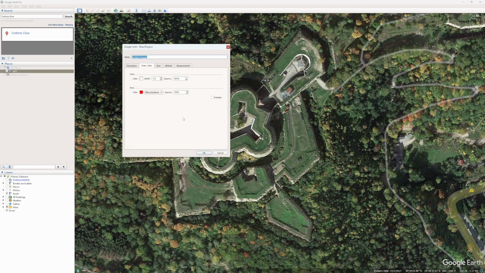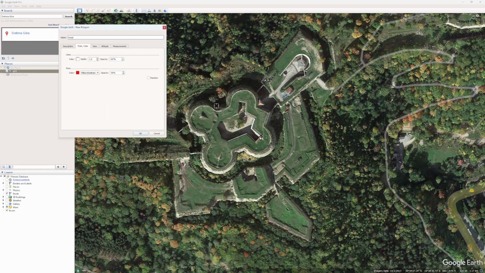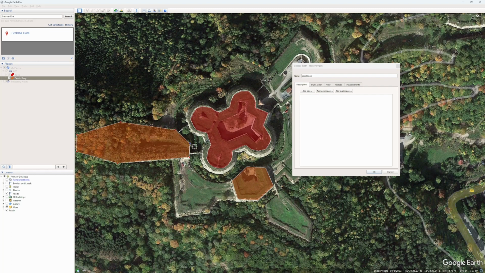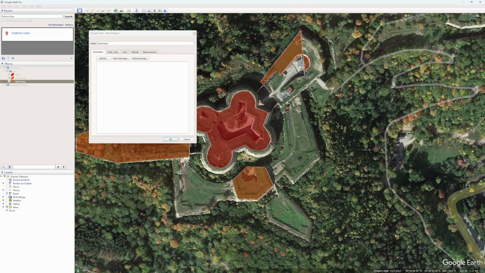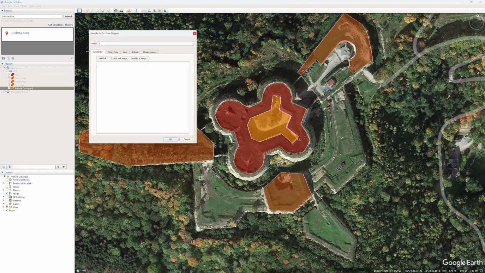Name our polygon and set the color. Also, set the opacity to 50%. Without closing the window, let's draw. If you make a mistake, use the backspace button. Remember that the more points you place, the larger and more challenging your file will be to download, especially in areas with limited coverage. In a similar way, draw the other elements of the fortifications, changing colors according to your preferences.